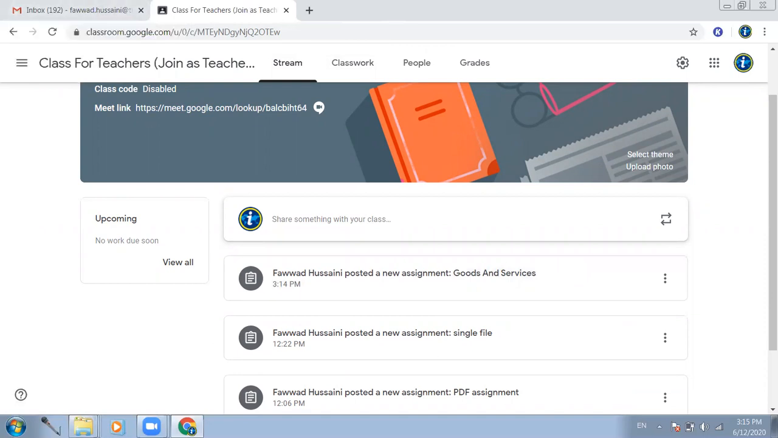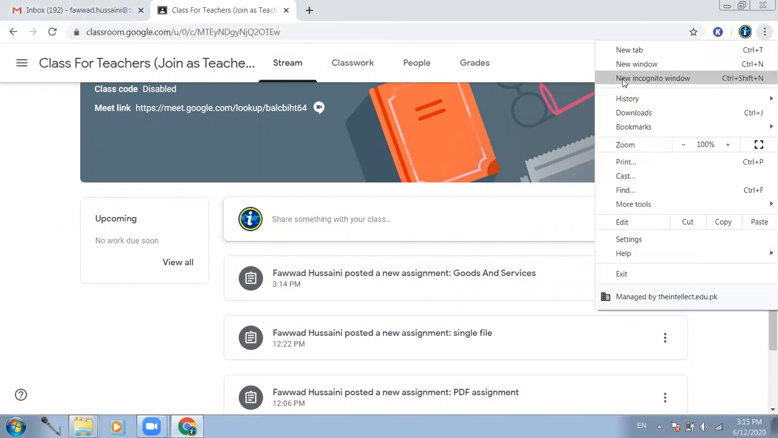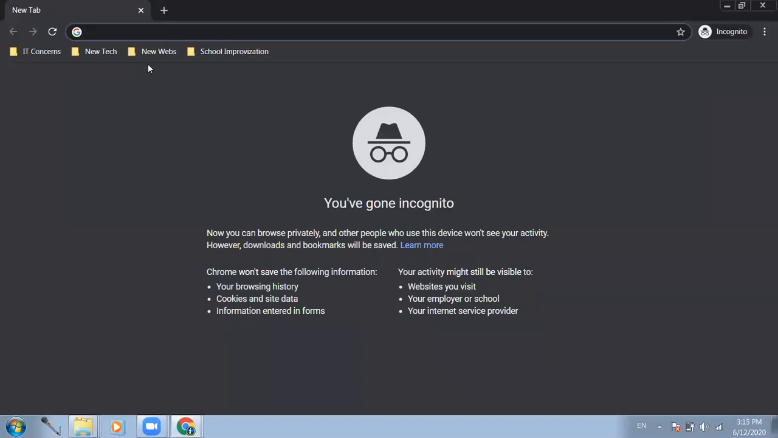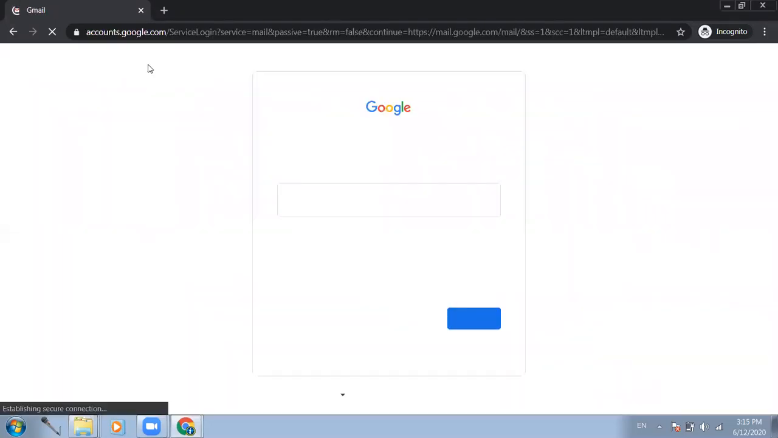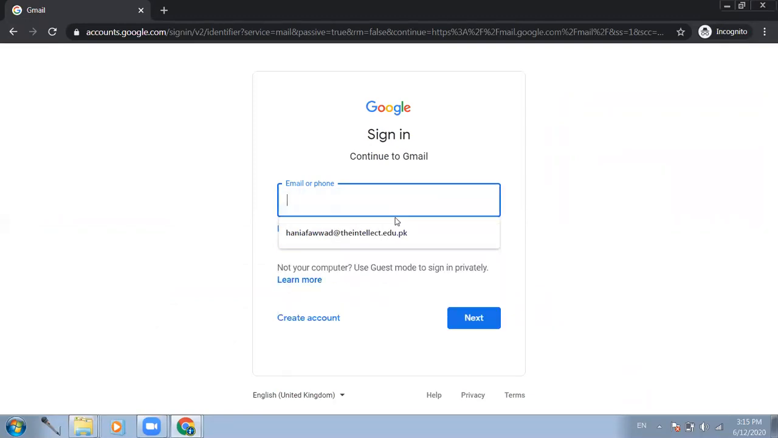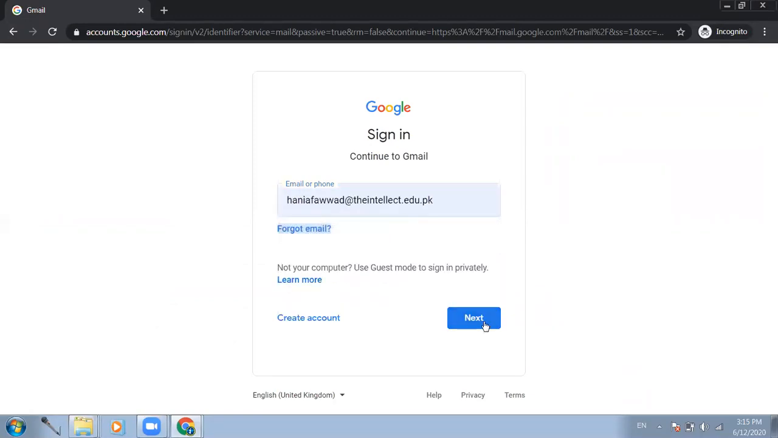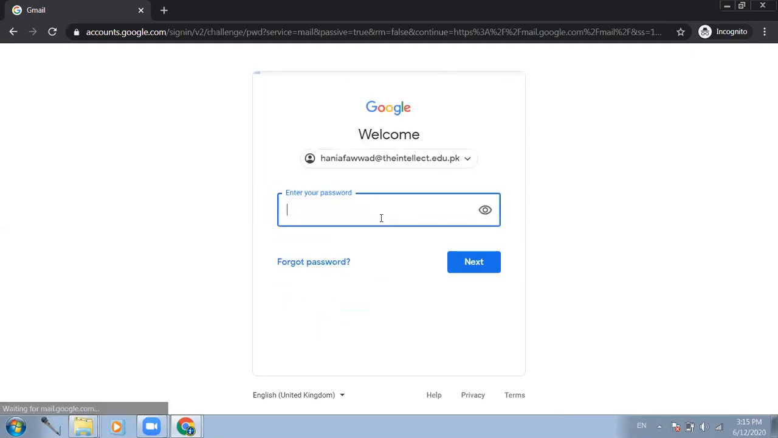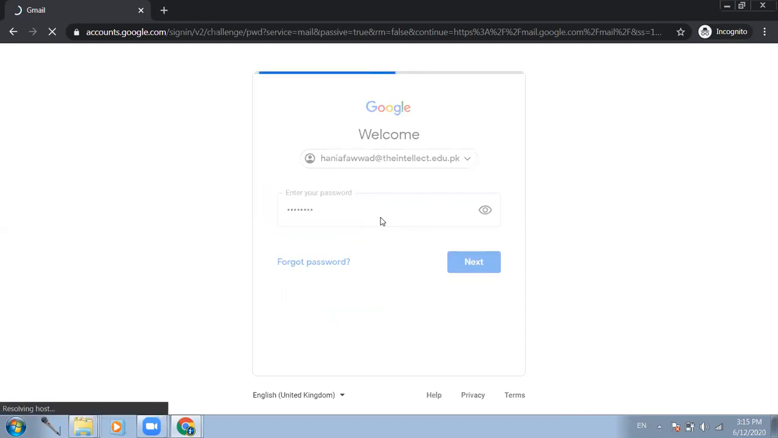Now we are going to log in as a student. So I'm going to open up a new tab. I'm going to try this out using Hania Fawad as a student. So I have created a Hania Fawad account and I'm signing in.